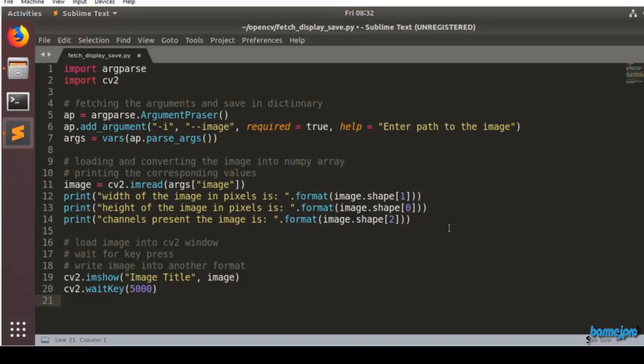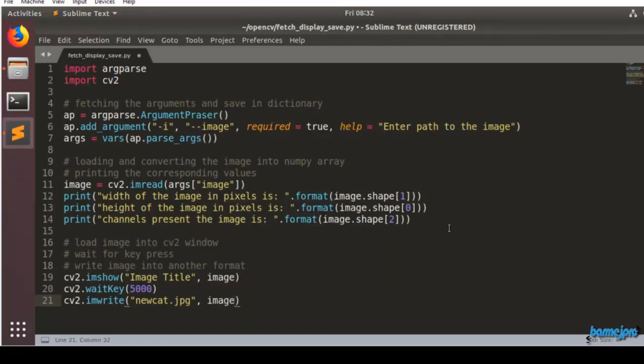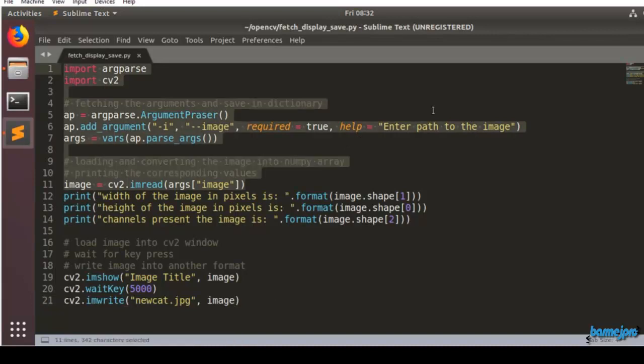And now we are going to write this image into another format, cv2.imwrite. Now, we can use a cat image, so we are trying to get it as cat.jpg, comma, the image that we need to write. So that's all for our first program, and now it's time for us to download an image.